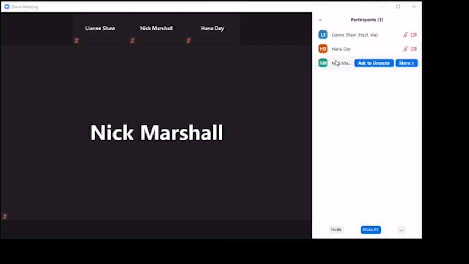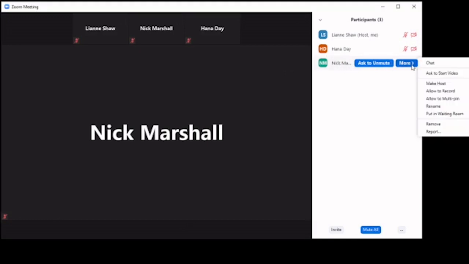Now that we have a couple more participants, if we hover our cursor over Nick's name, we can either ask him to unmute, or under the More feature, we unlock a couple extra options. It does seem like there is a lot here, but most of them are either repeats of the tool button or not important for a day-to-day meeting. However, we can make Nick a host. We can also remove him or put him in the waiting room.